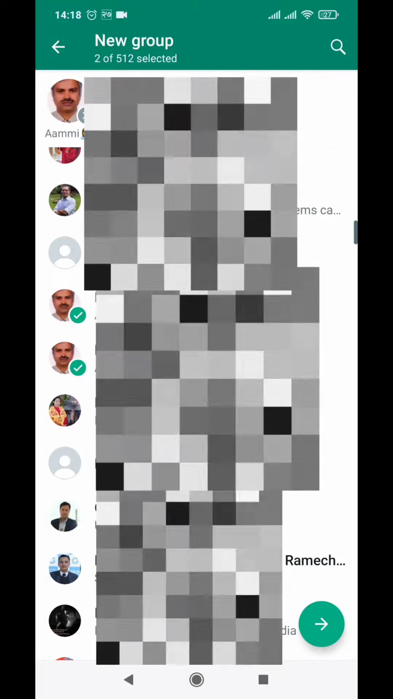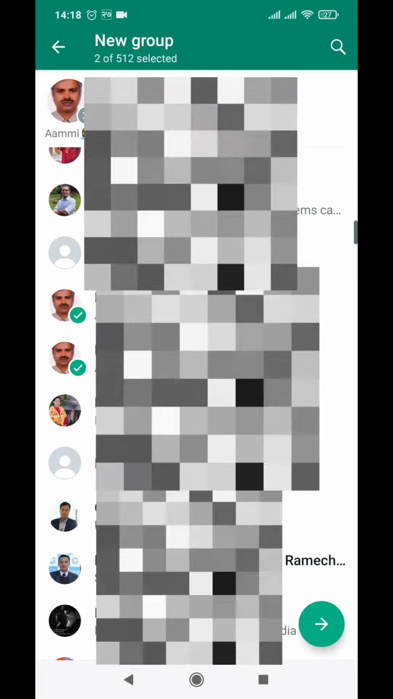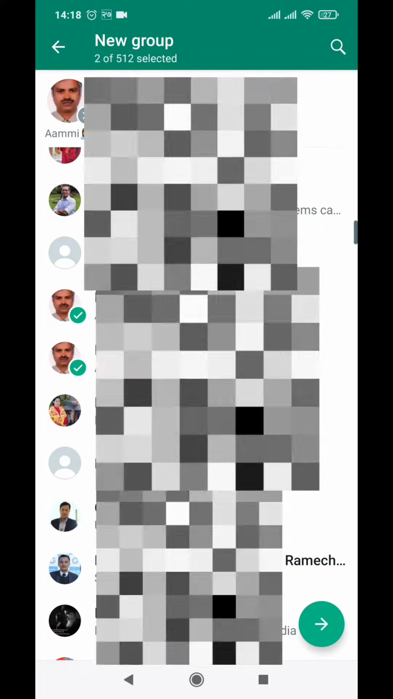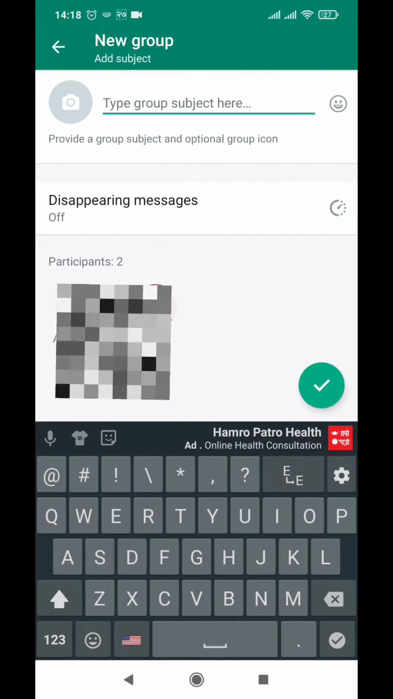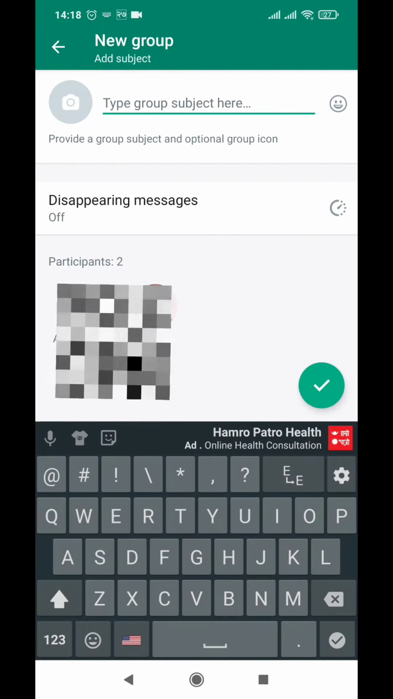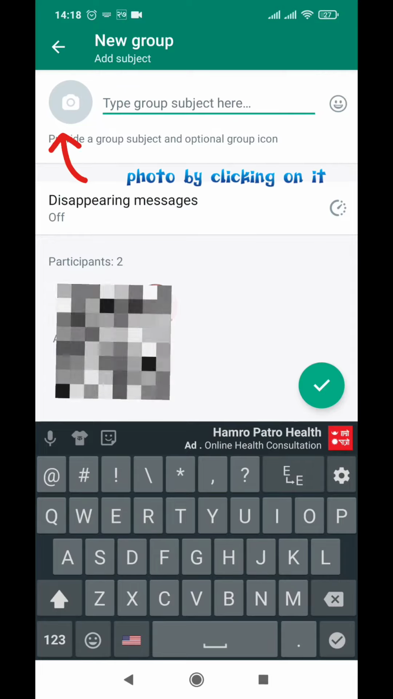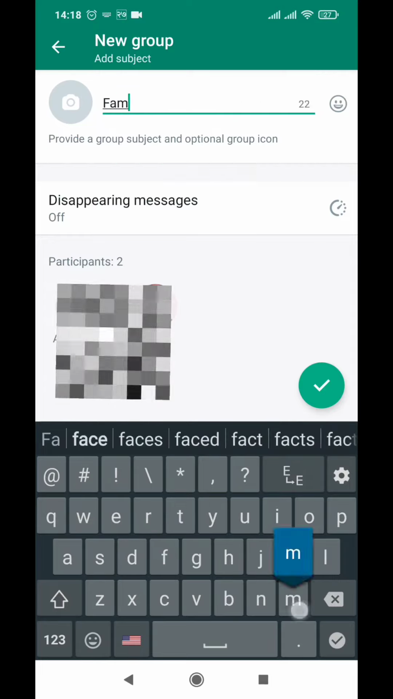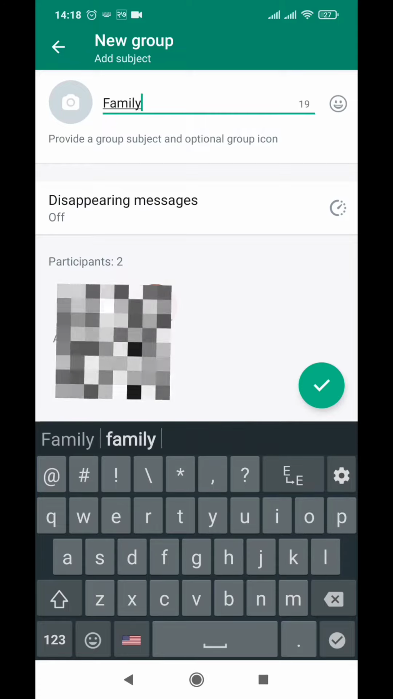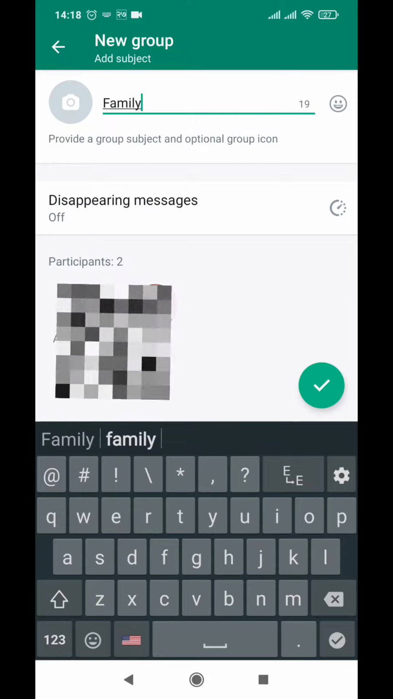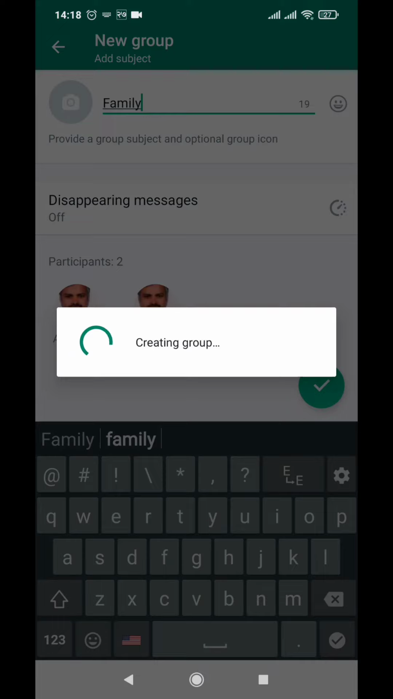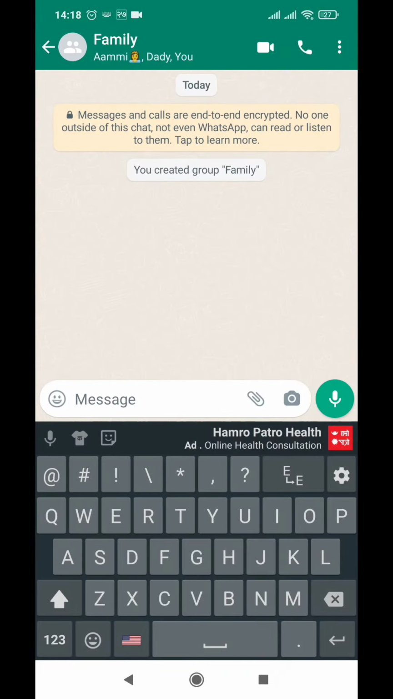And yes, now click on that arrow option at the bottom, and you can simply write a name to that group, for example, and you click that. And yes, your group is created. Well, that's the very easy process.